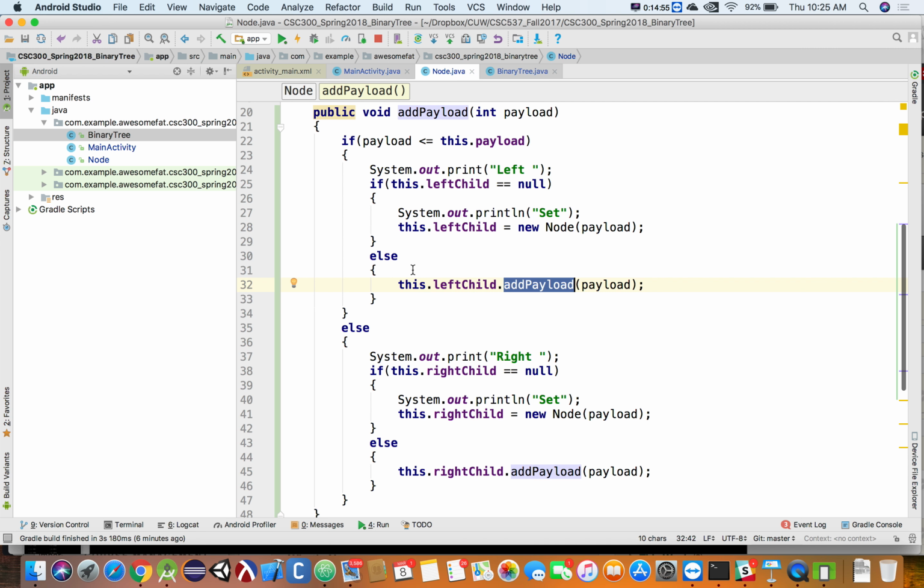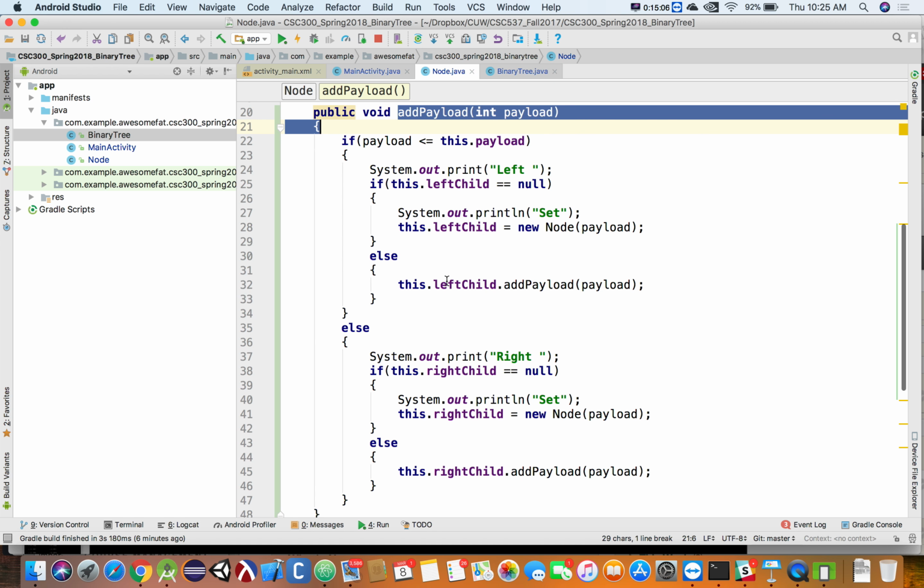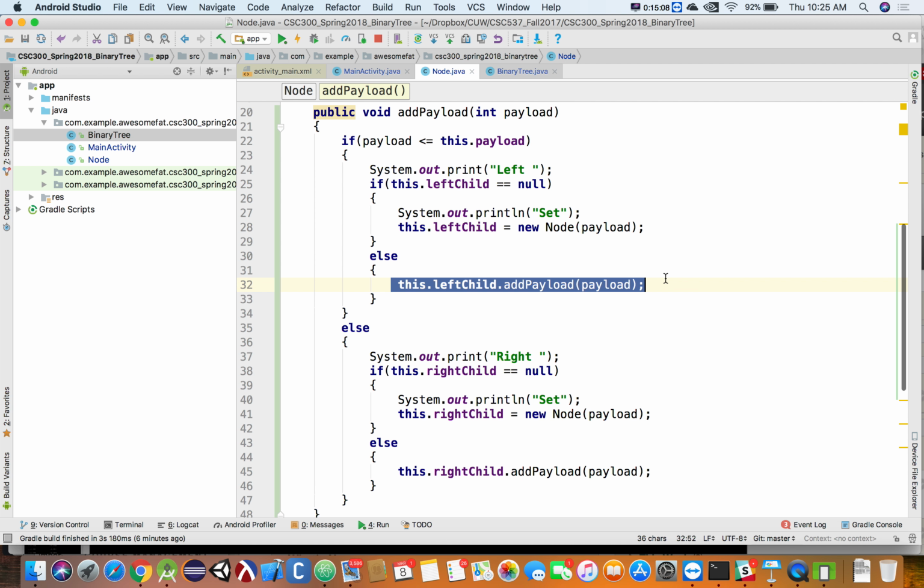So when I tell my left child to go ahead and add this guy, I'm putting this particular version of add payload, the one I'm currently in, on hold, because I can't finish. This call to add payload can't finish until my left child has finished his job, because this line blocks. I'm waiting for my left child to finish adding this payload. And my left child might have to delegate that task off to one of his children, who then might have to delegate that task off to one of his children.